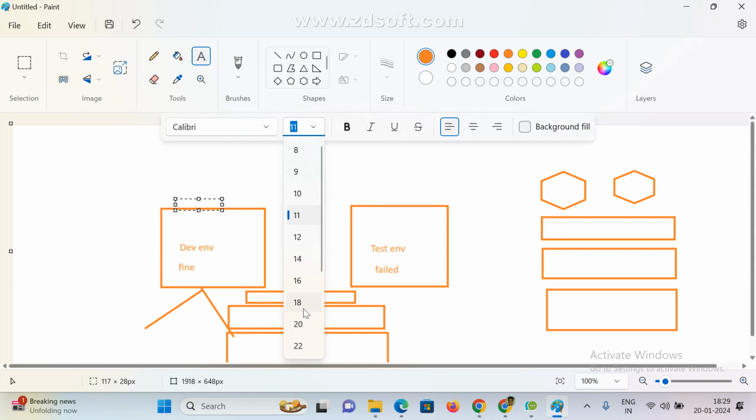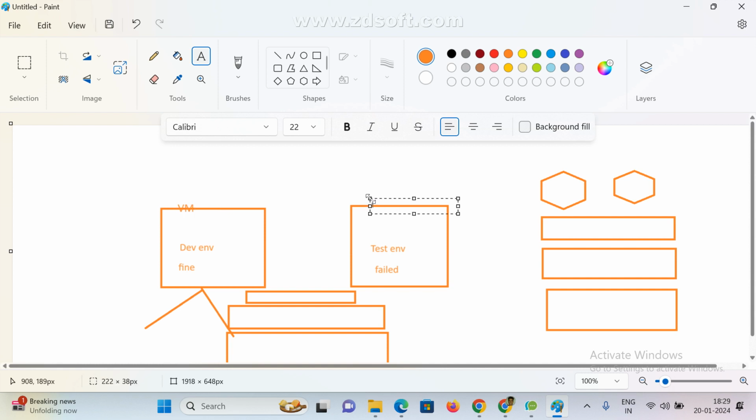Clear, Karthik? Any doubt here? No, sir. This machine is different, this machine is different. Maybe the configuration here is different, here is different. So that is the reason maybe some functionality won't work properly.